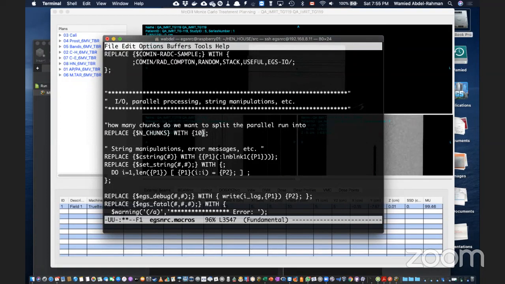So the default, I think, is 10. This means that 100,000 divided by 10 is 10,000.